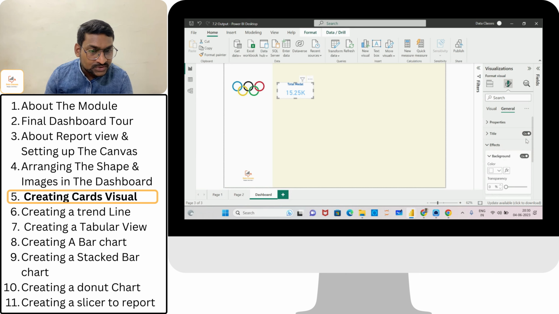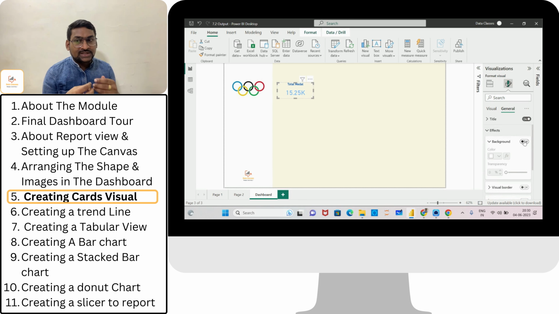Then we have the effects also. Currently it is having a background color of white. If I turn off the background, it will become transparent, and it will take whatever color is at the background, the canvas color. That was the off white. So I don't want this. I want to take this as white, so I'll turn on my background as white.